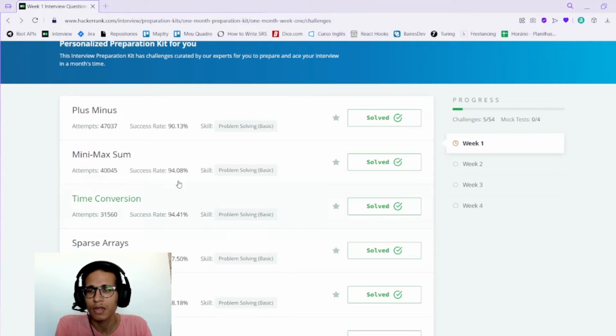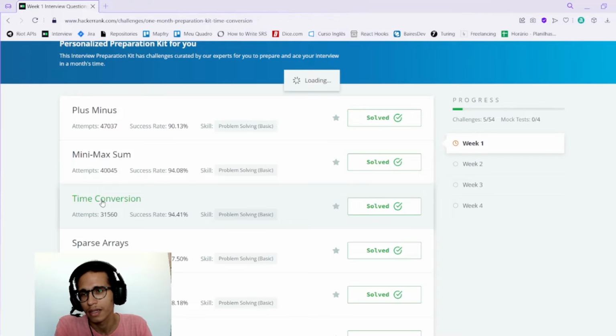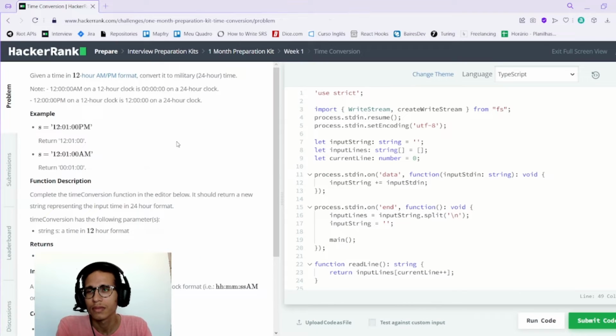So today I'm gonna solve this problem called time conversion here in HackerRank. Let's go to the problem. So let's read the problem.